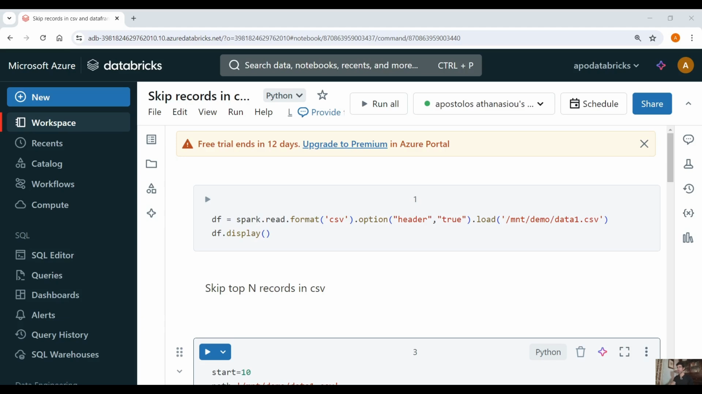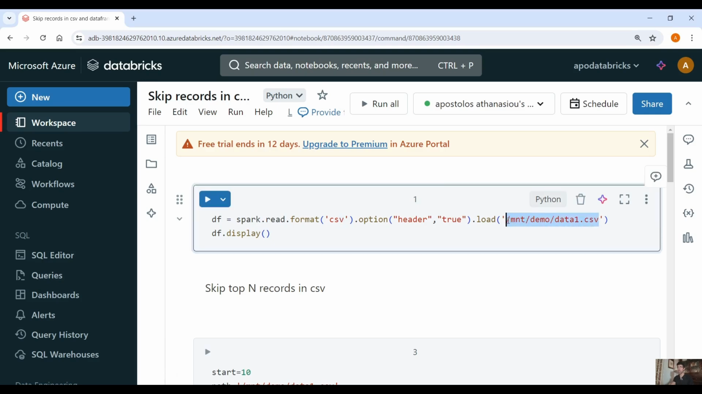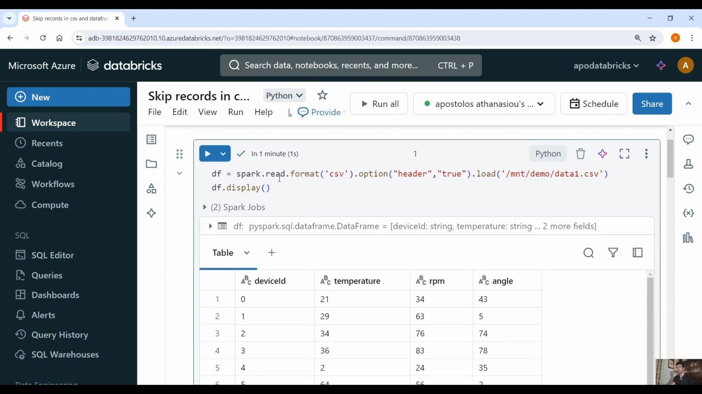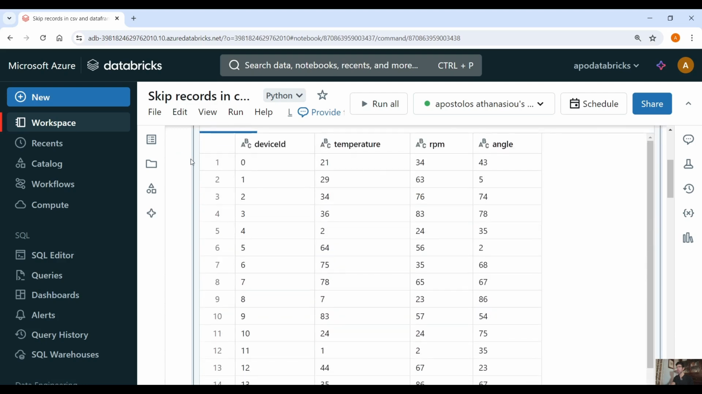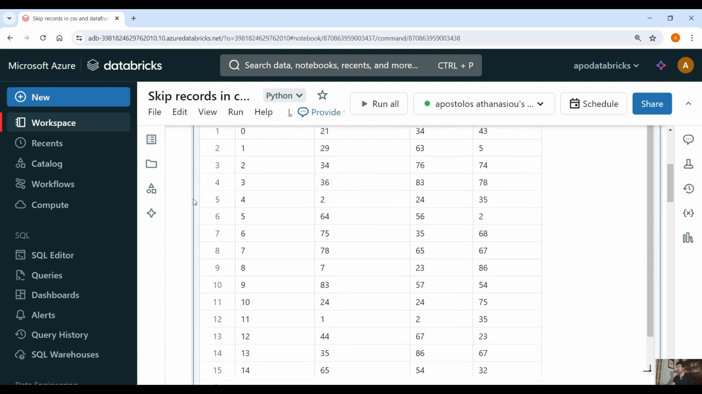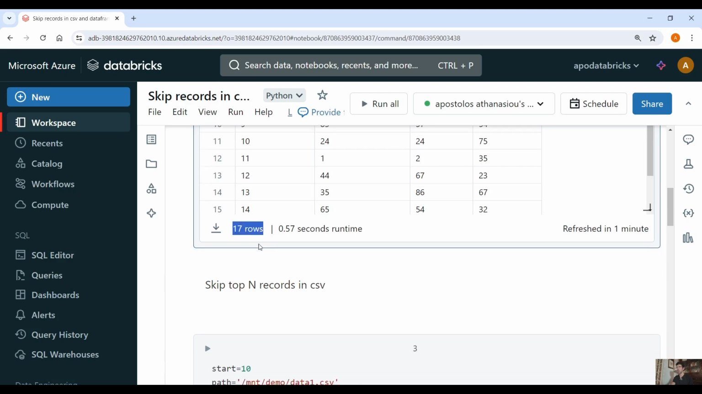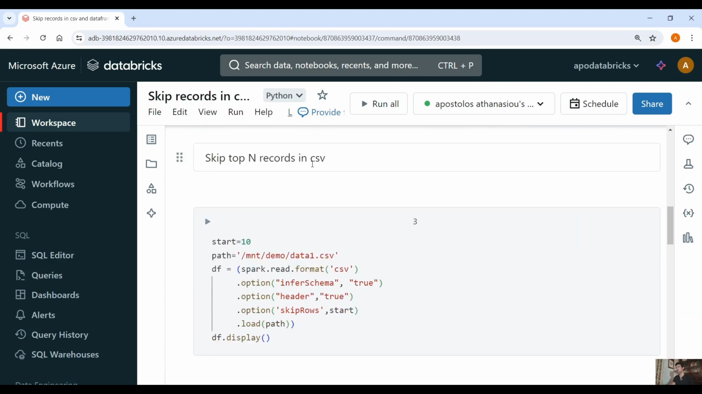Okay guys, so in our Databricks workspace I have already uploaded a CSV file in our storage account. The first thing we have to do is actually see the data. So let's use the .read command, option header equals true, and load the data from the CSV file. As you can see, the data frame here has 4 columns: device ID, temperature, RPM, and angle. But the key part here is that we have 17 records.